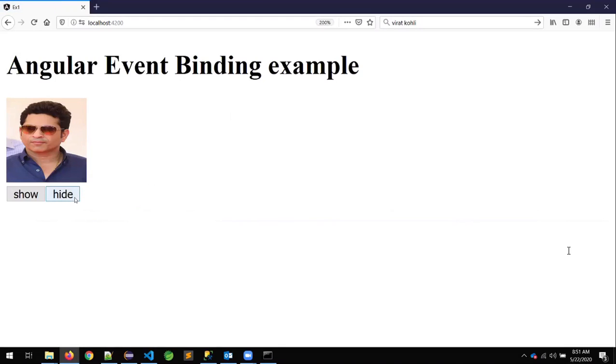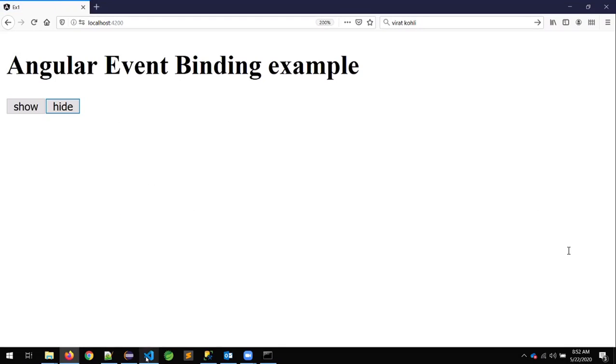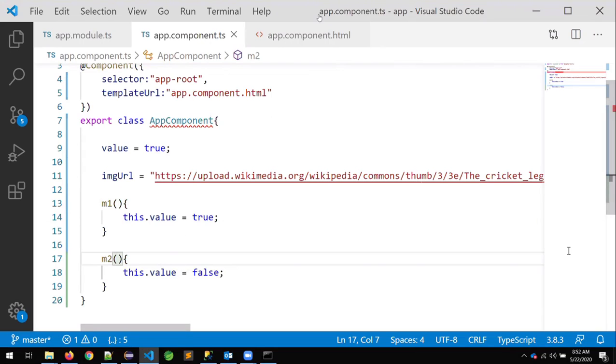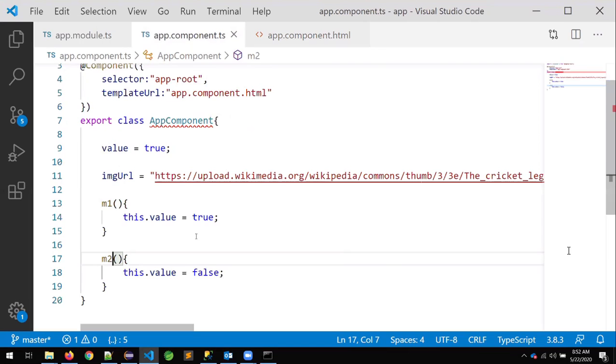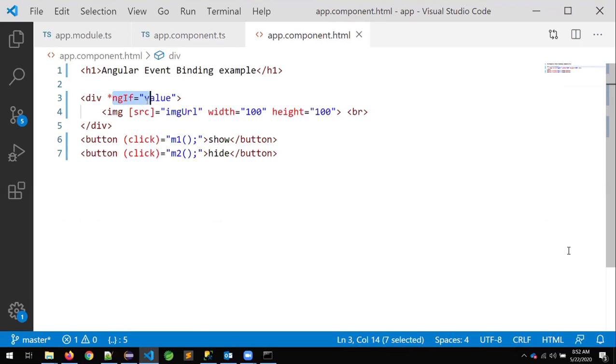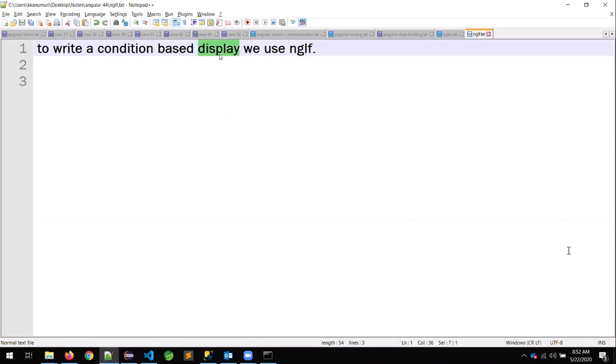See, sir, if I click on this one, what is happening? What is the function it will call, sir? m2. Now in m2, what we are doing: this dot value equal to false. Now the value is false. If the condition is false, at that time it automatically hides the UI or not? Automatically it is hiding the UI. Now I am asking the question, when will I go for ngIf, a condition based display? At that time I will go for the Angular if condition.